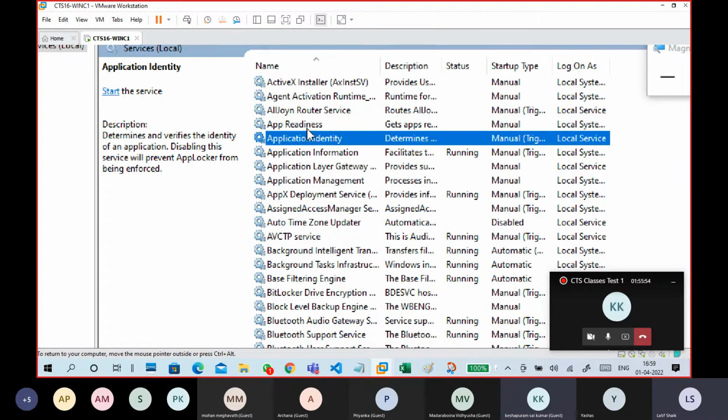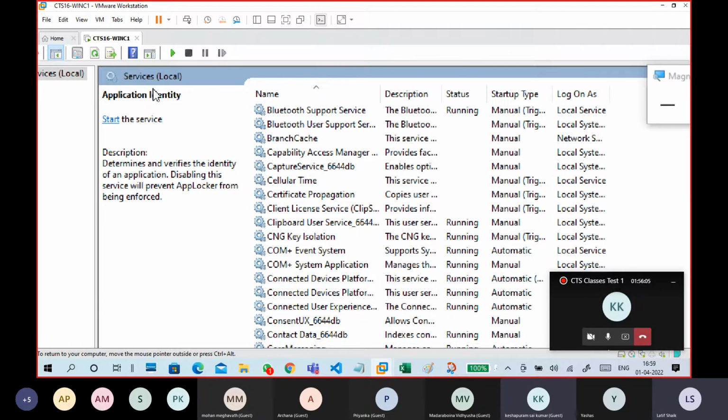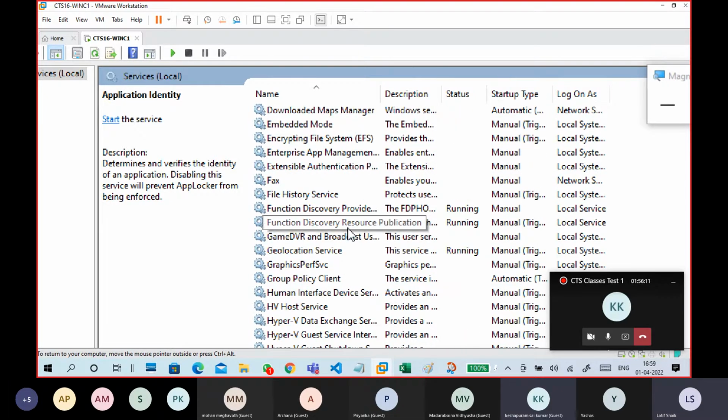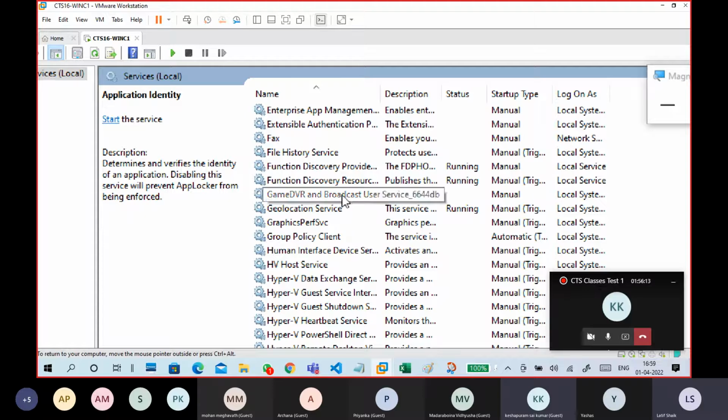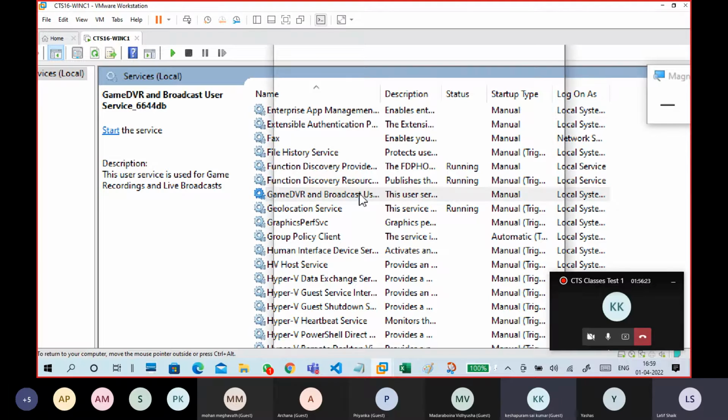Okay. So that is your service management, mainly. Guys, you should be familiar with managing services: how to open the services, how to check the services relevant to your work, and how to disable particular services. Like see Game DVR and Broadcast User Service. If you think it is not required, then go to this.